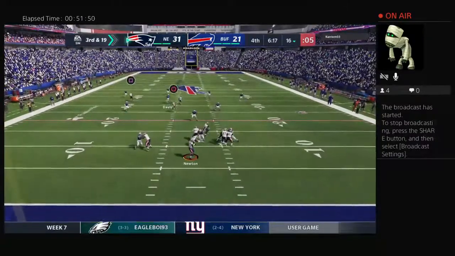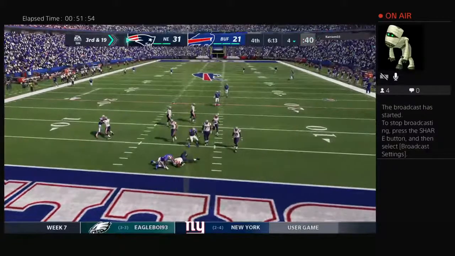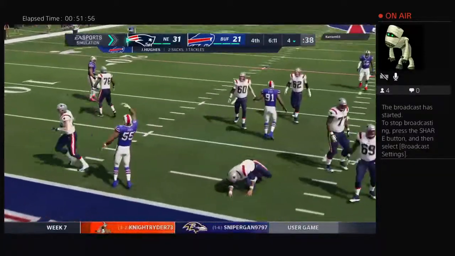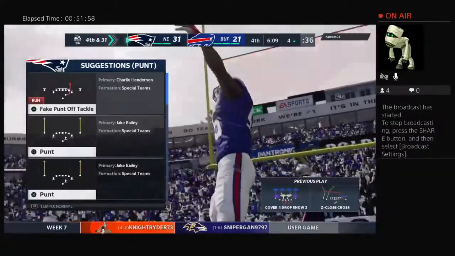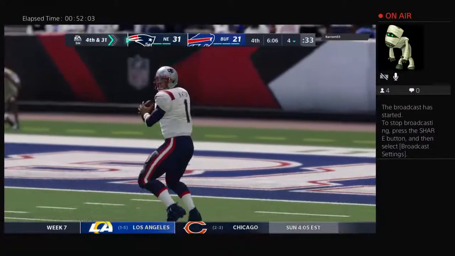Here's Newton. Pressure gets to him, and down he goes, back at the 4-yard line. Jerry Hughes, he's the one to get him, and that is sack number 7 for him on the year.